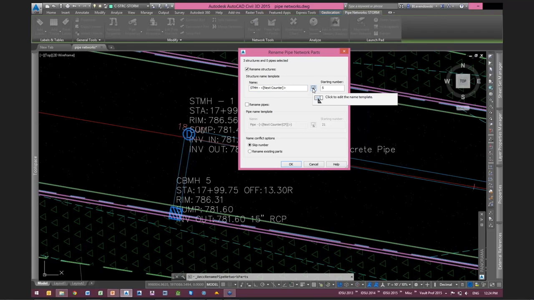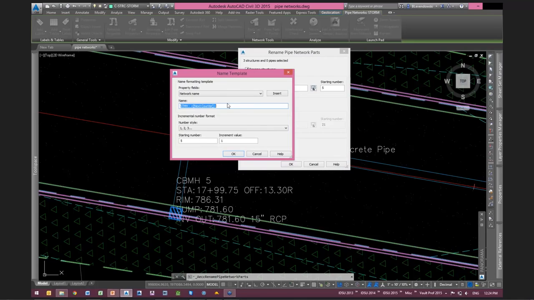It's this button right here. And instead of just typing in text, I can instead put in part size name and insert that, and then put dash next counter. Okay, so that's the name template there. And by the way, these can all be saved in your DWT file, your Civil 3D templates, so that as users bring this up, like you noticed the first time we did it, it automatically put part size name in there.